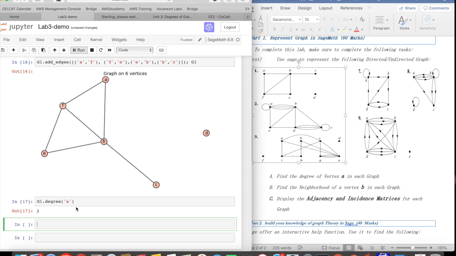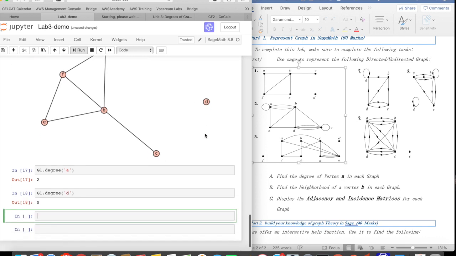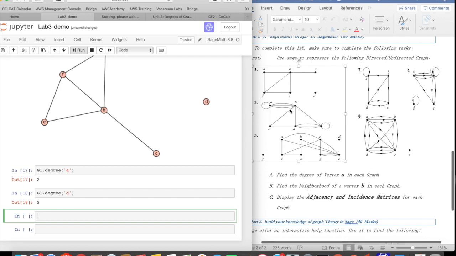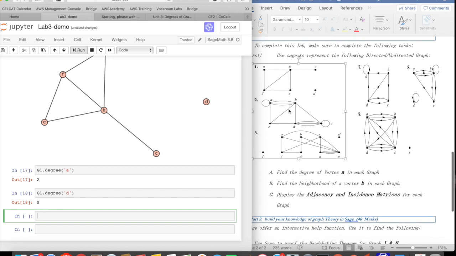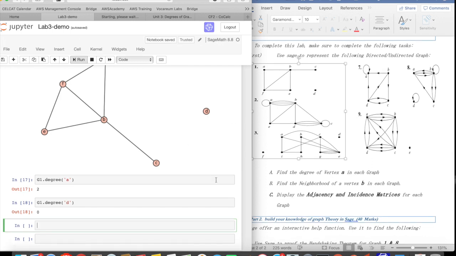the degree of A equals 2. If you want to test that this function is working, put degree and put there the name of the vertex, which is D, and check that it gives you the correct answer, which is the degree of D is 0. So this is the first part, guys, how we can represent a simple graph and find the answers.